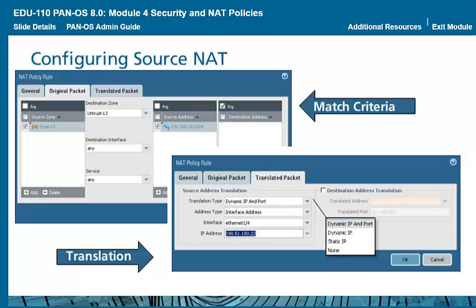To configure source NAT, use the original packet to define the source and destination zones of the packets that the firewall will translate and, optionally, specify the destination interface and type of service. You can configure multiple source and destination zones of the same type, and you can apply the rule to specific networks or specific IP addresses. Select the Translated Packet tab to configure the type of translation to perform on the source and the address and/or port to which the source will be translated.